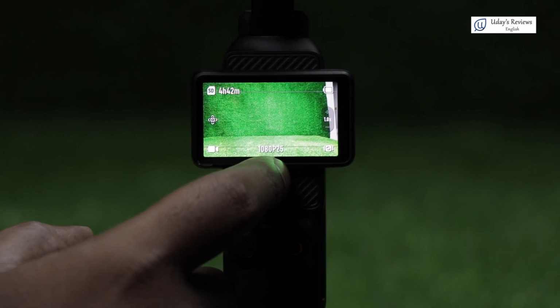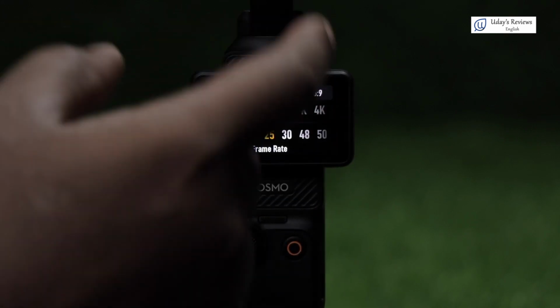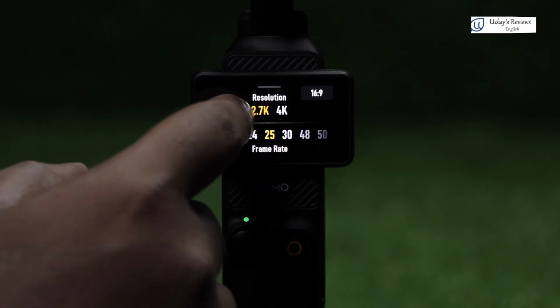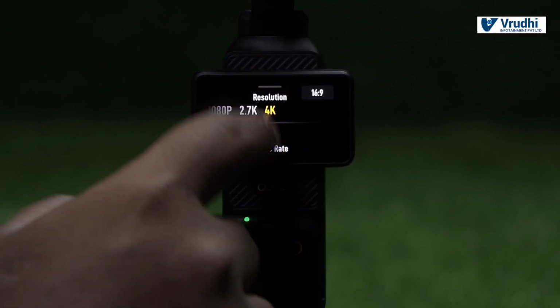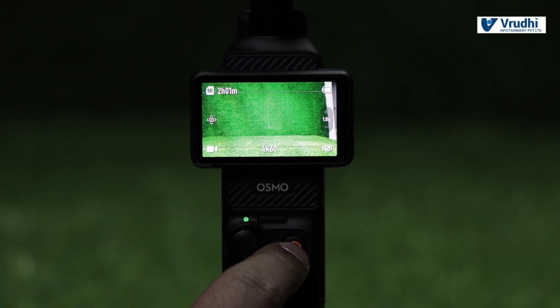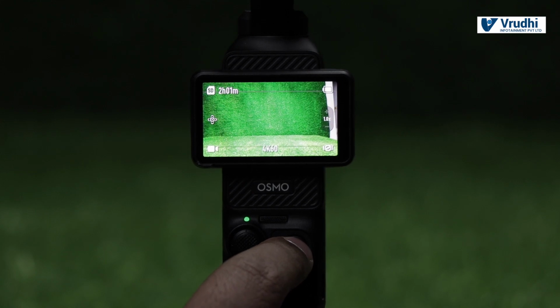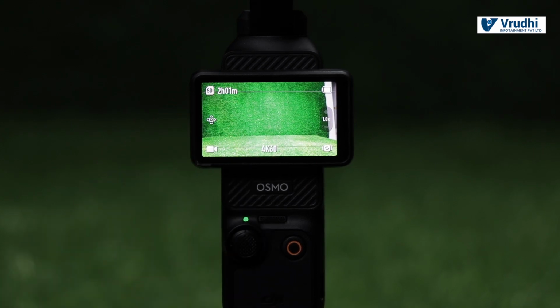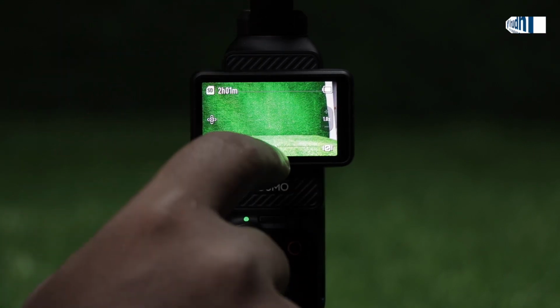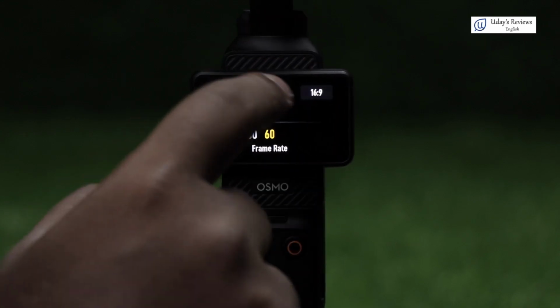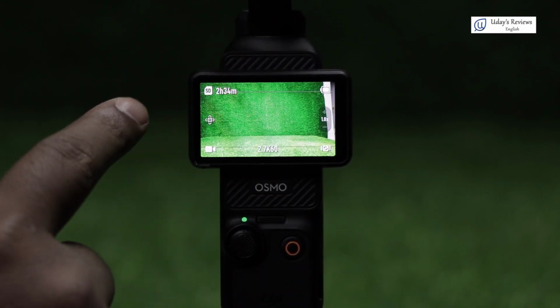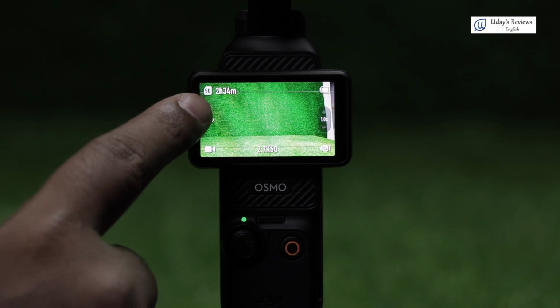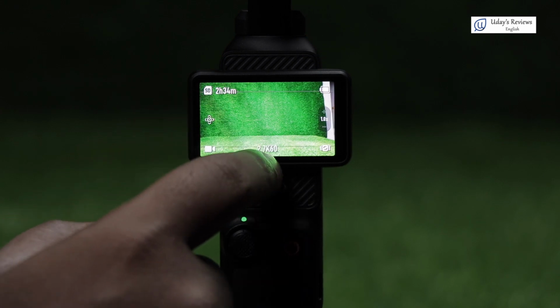Now I'll go to the video settings and select 4K, then go to 60 frames and I'll record. It will start recording in 4K. So that error message is gone now. Here you can see in 4K it can record up to 2 hours of footage. I will change it to 2.7K. It can record for 2 hours and 34 minutes.